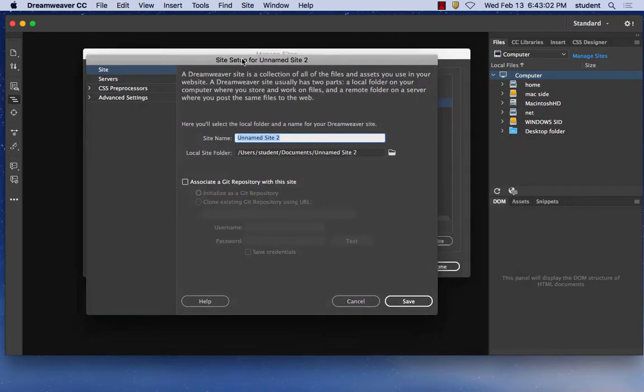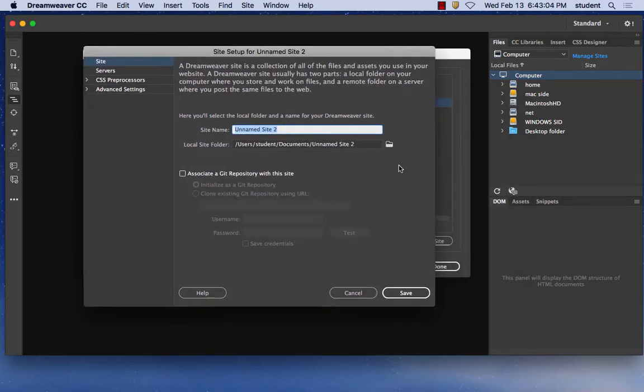The first thing it's going to ask you is to give your site a name. This is going to be my sample site. I'm just making this up right now. You can call it whatever you want. The next one you'll see right here is your folder. This is the folder on your local computer where you're going to be building your website locally. So I click on the folder.